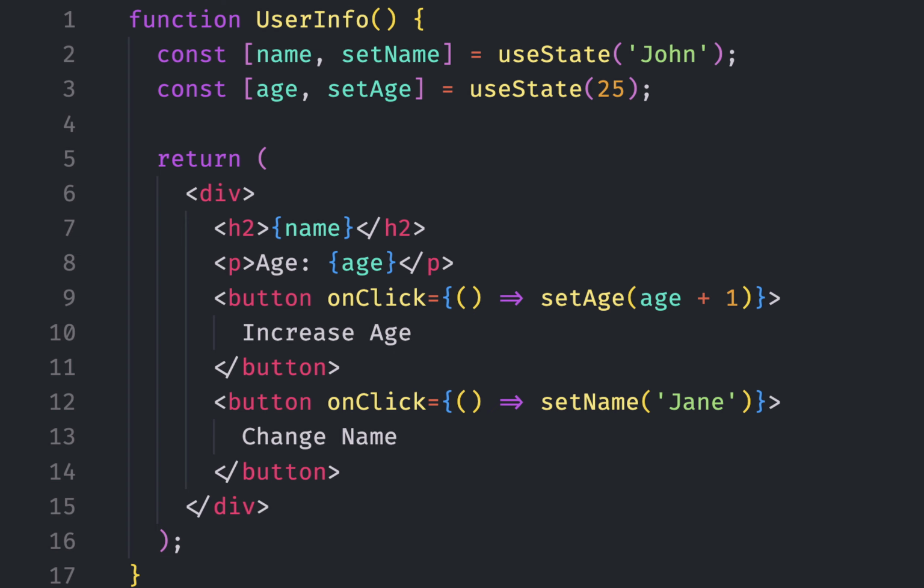In some cases, you'll need to manage more than one piece of state in a single component. Luckily, you can call useState as many times as you need. In the UserInfo component, we have two state variables, name and age. Each has its own set function and we can update them independently. So if we click the buttons, we'll either increment the age or change the user's name.